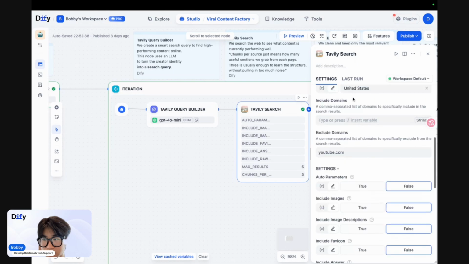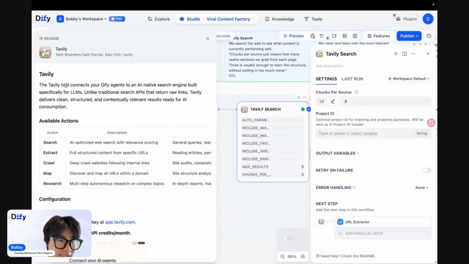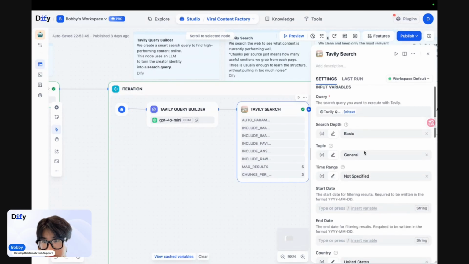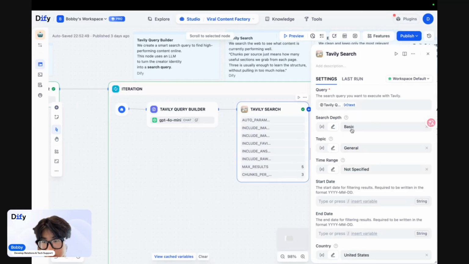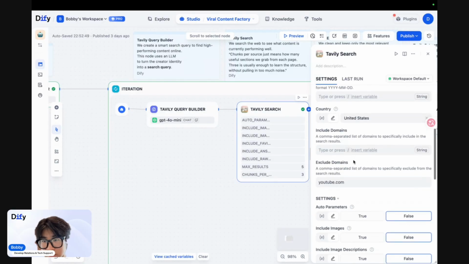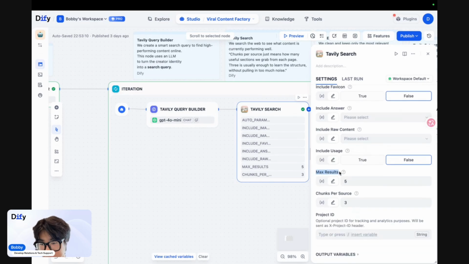So for the Tavily search, you can click README. You'll see it connects your Dify agent to an AI native search engine built specifically for LLMs. Okay, so we use Tavily search here. According to the query we have, we set the search depth, the topic, and the time range as default. Also this as default. I set the max results to be 5.